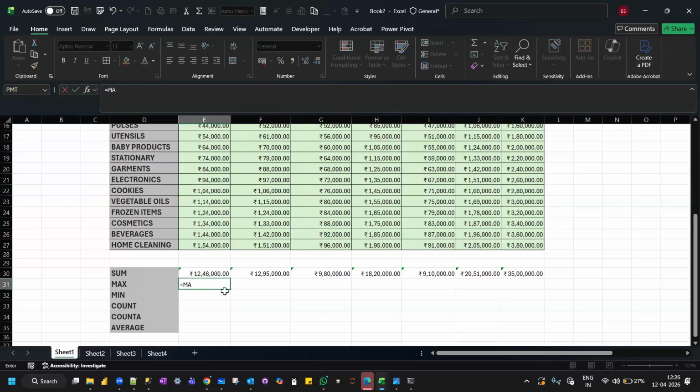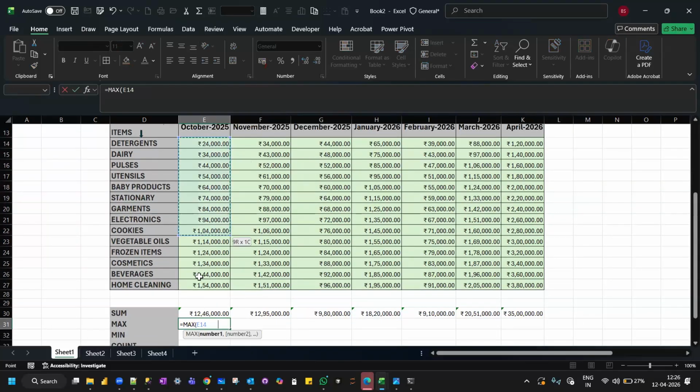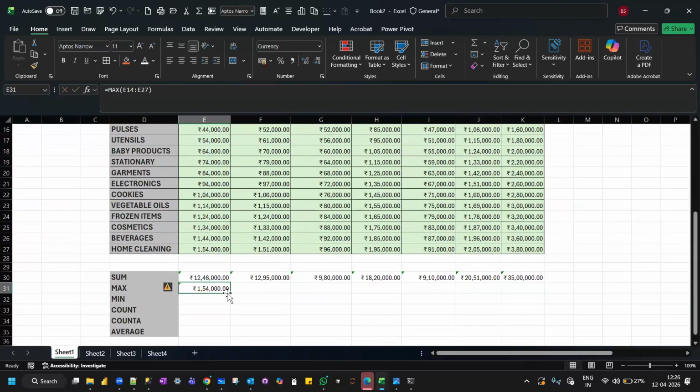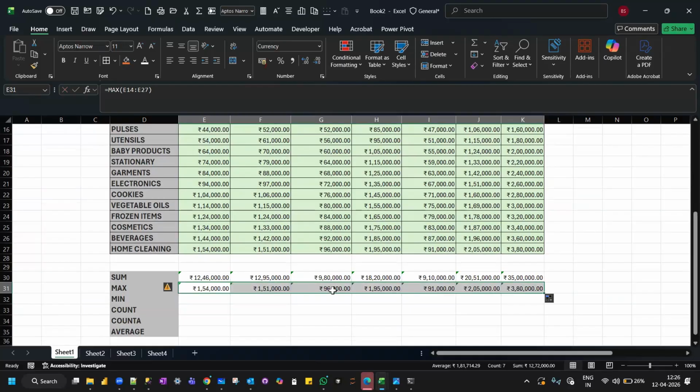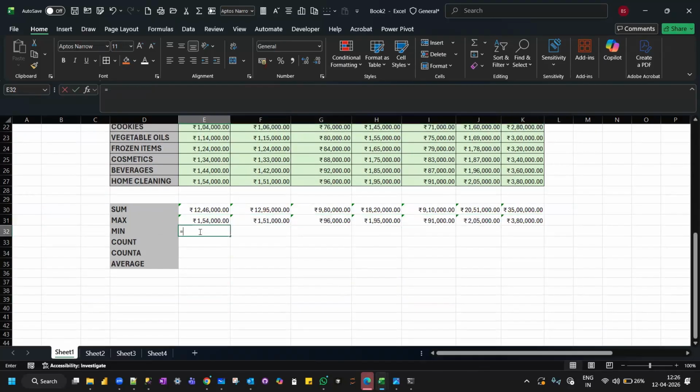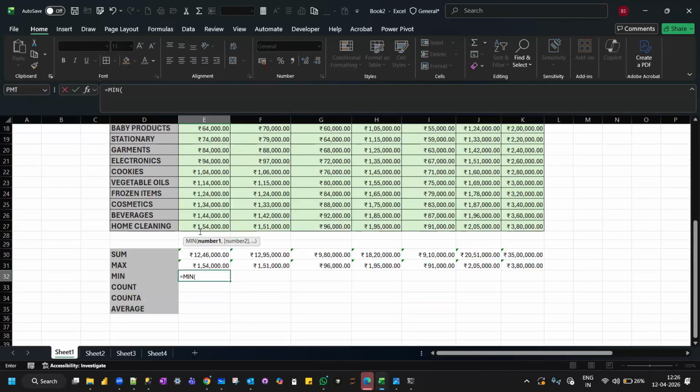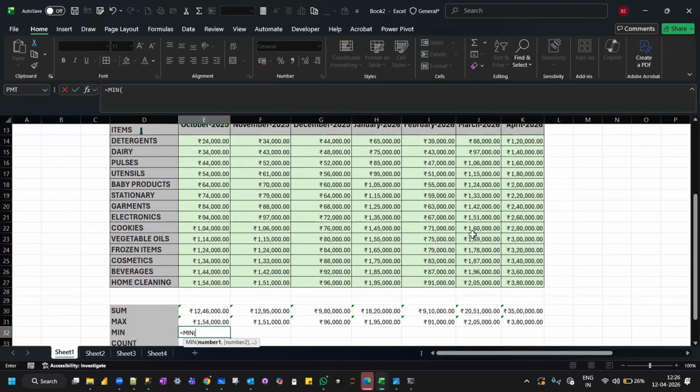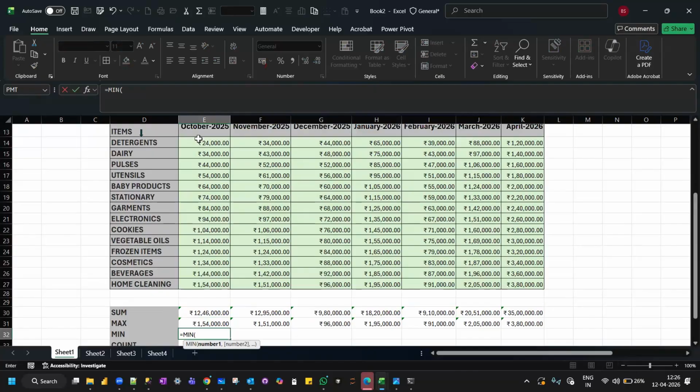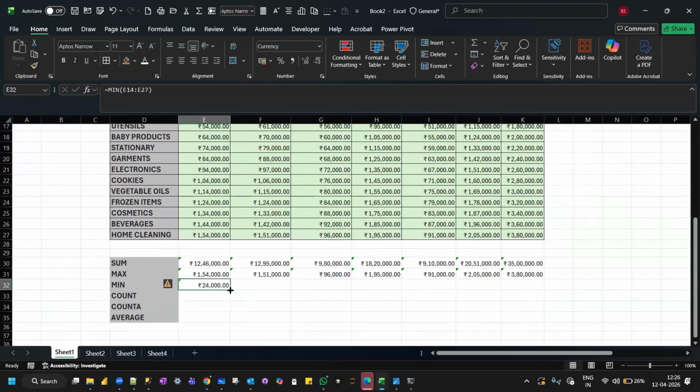What will you do? Equals to max, and you will select this range. You will select this range, enter, and you are just going to drag it. Okay. Same thing, equals to min, and you will just take this range and drag it.